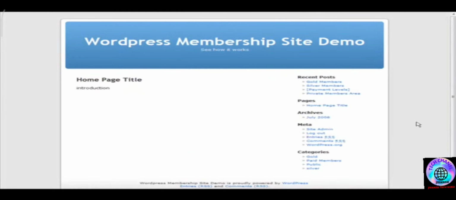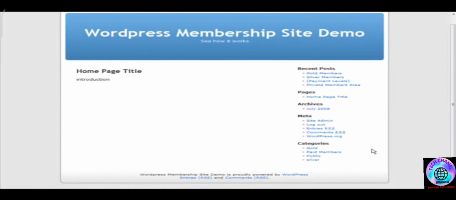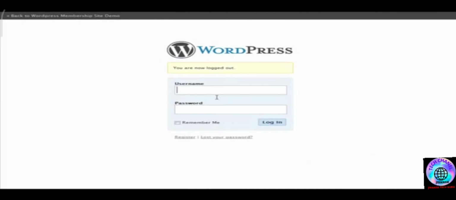So that's really it. That's how you can set up your membership site as either a recurring payment site or a single payment site. Now, one more thing I just want to go over here before we sign off. Let's go back and log in as admin again.